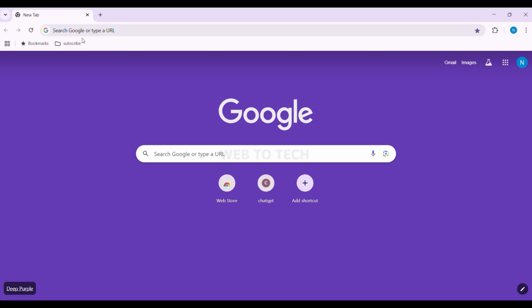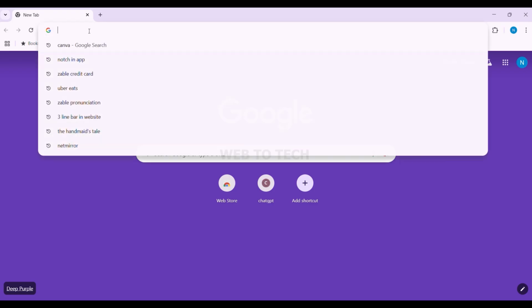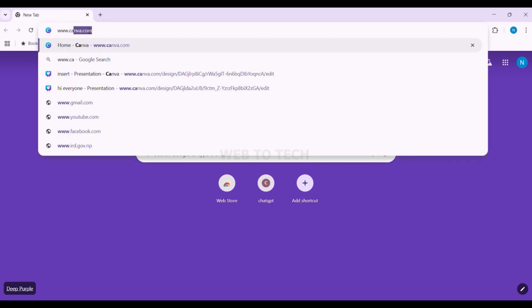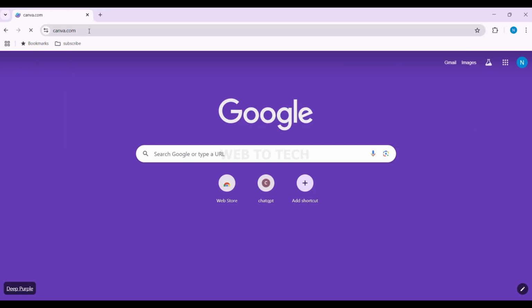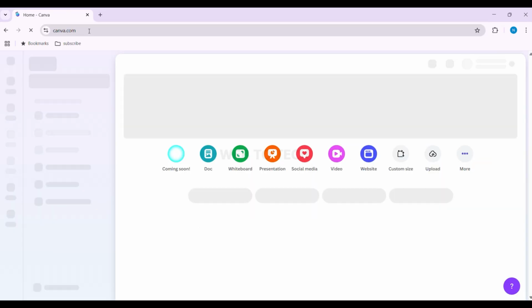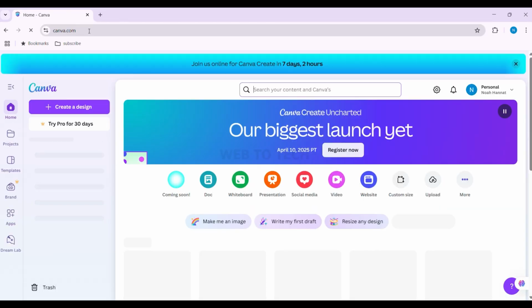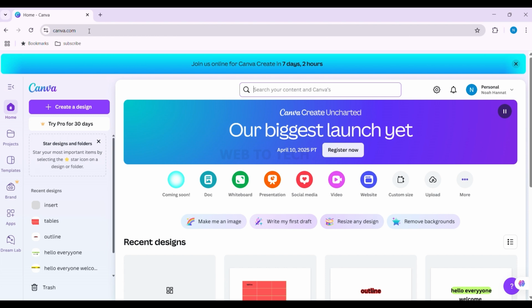So open any web browser on your PC, go to your search bar, then type in www.canva.com, then press on enter. With this, you'll be taken to official website of Canva. Now make sure that you are logged in to your account.